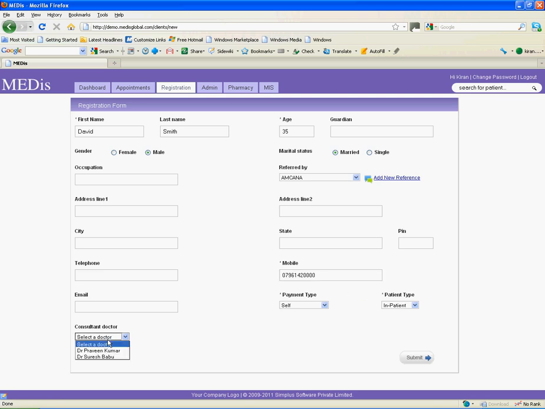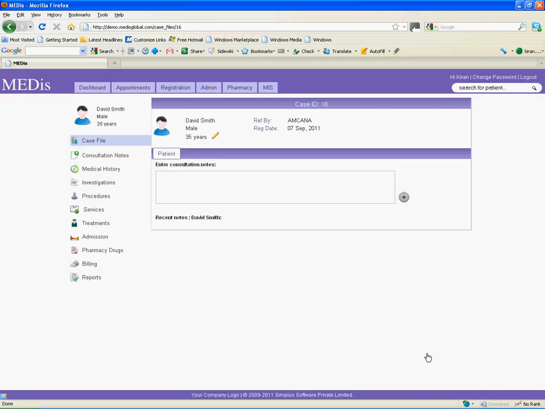So the patient wants to meet Dr. Praveen. By adding a consultation doctor here, you're automatically creating a consultation allocation for it, which also reflects in the billing. So after doing this registration, you directly go to the patient's case file, where you have all these details of the patient.